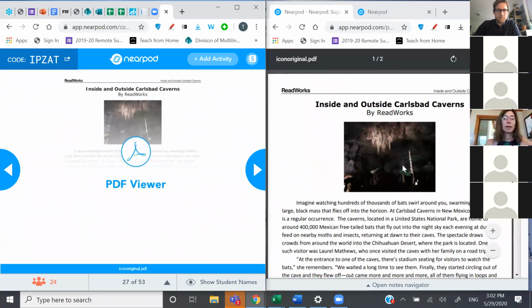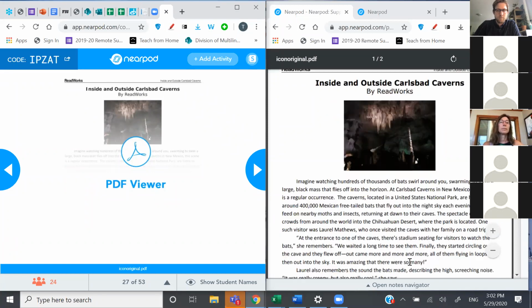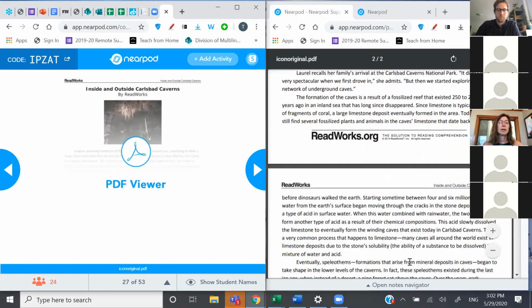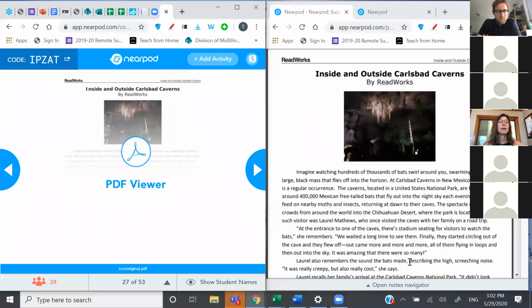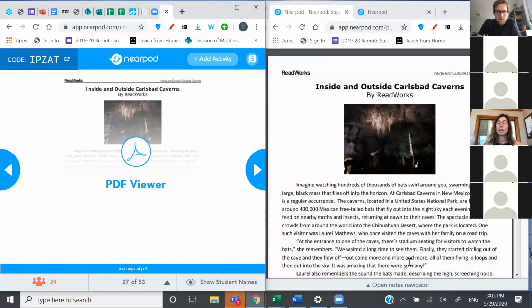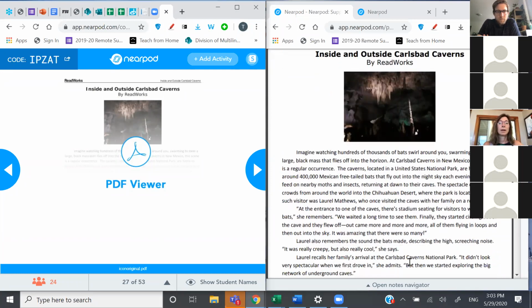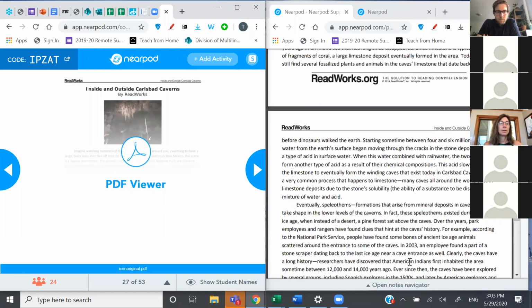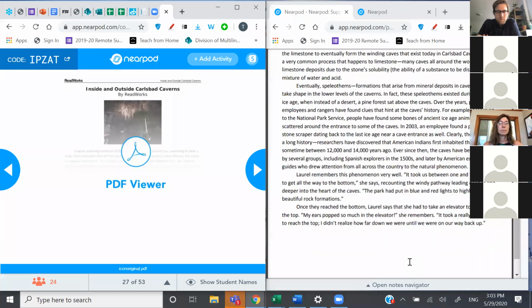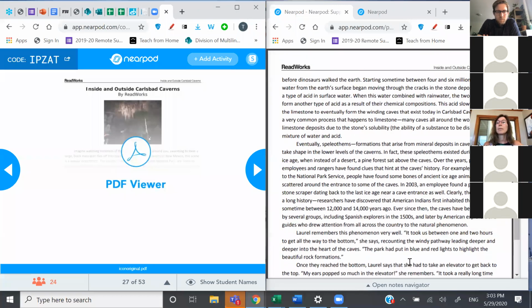So we have here popping up on your side is an excerpt from Reedworks, Inside and Outside Carlsbad Caverns. Now this is all fine and well. Quick little, short passage based on Carlsbad Caverns, utilizing the 3 academic vocabulary terms: limestone, speleothems, excuse me, and we had the last one there. Why am I blanking out on that?